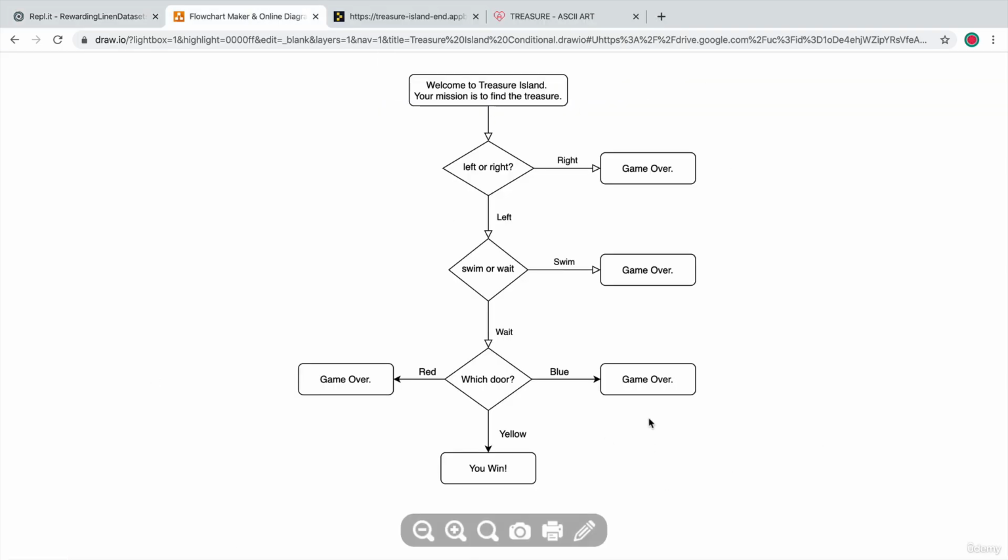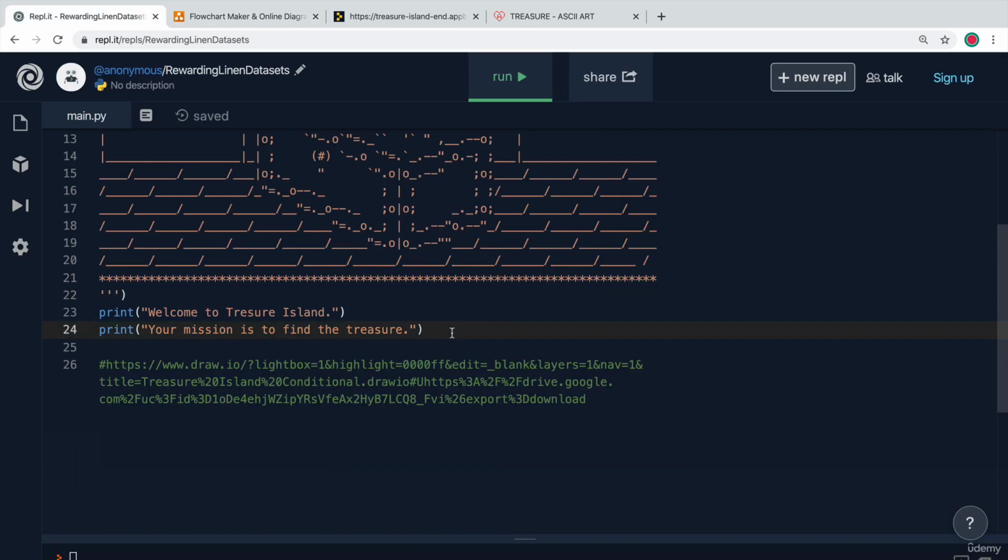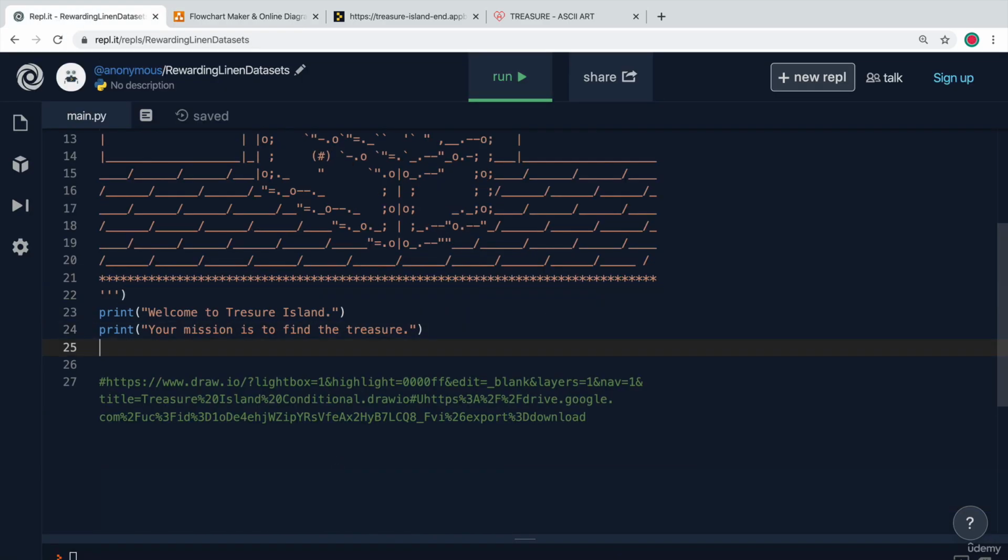Alright, so let's see if we can replicate the functionality or the logic that's shown in this diagram into our Treasure Island game. So the first thing it has to do is we have to ask the user whether they want to turn left or right. And after we ask the user this question, we're going to want to capture their input, right? So let's go ahead and create an input function and ask our question.